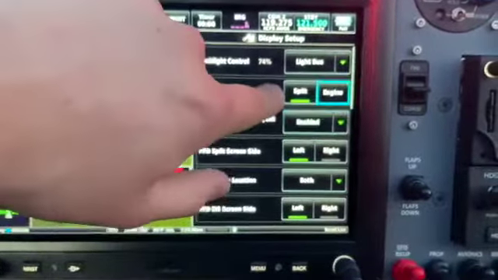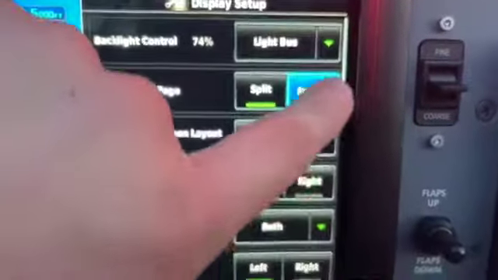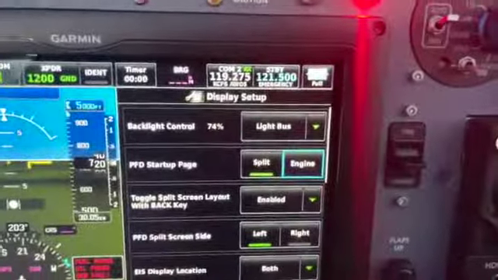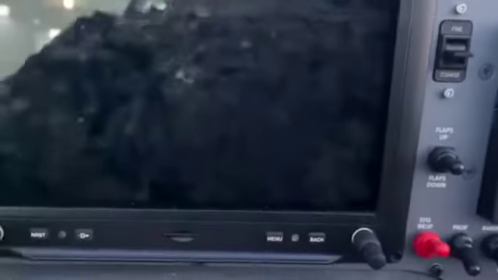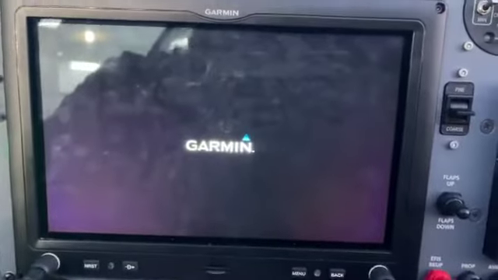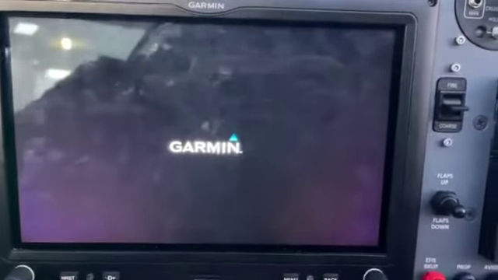startup page, you can turn the split on and off, and then you can select the page that it splits to. So I've got engine selected already. So if we very quickly reboot everything, you'll see that when the screen does boot up, it'll show you the split screen on the right side there.